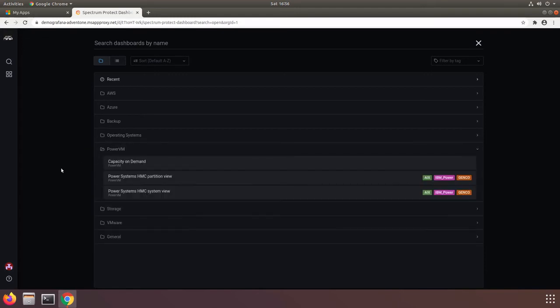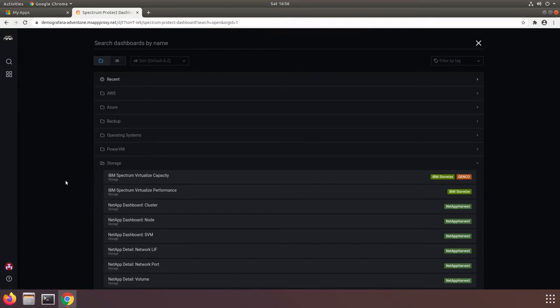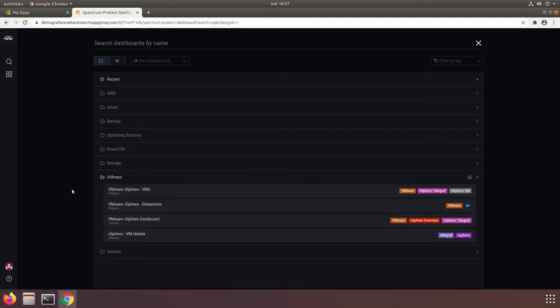PowerVM as a hypervisor, we're able to display and graph information there. Storage, we're able to cover IBM Spectrum Virtualize. We've had to do some custom work to integrate that. And we've got a lot of dashboards around NetApp, where NetApp Harvest is able to be integrated into this, which made it very easy for us. VMware, we're able to have a look at stats around VMs, data stores, and some generic dashboards as well.